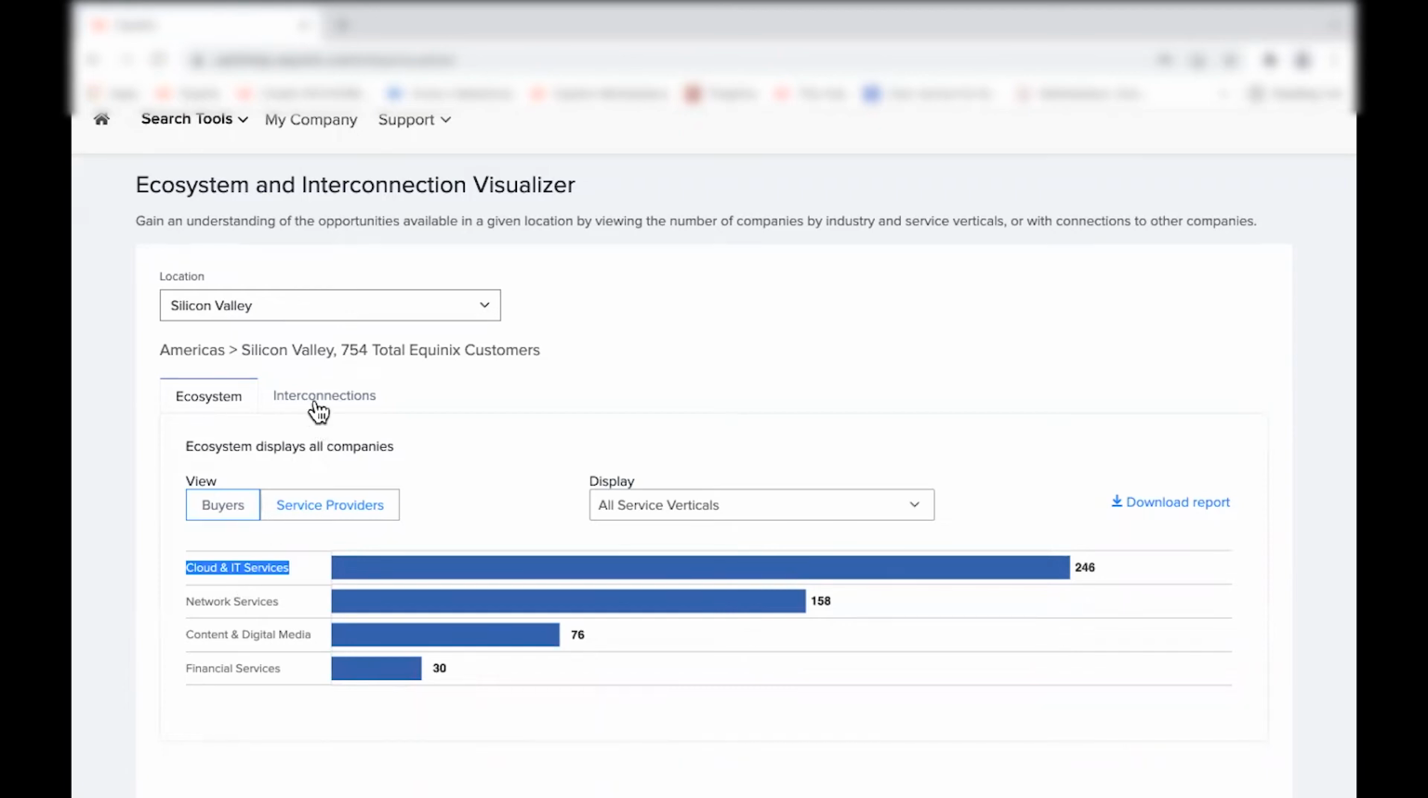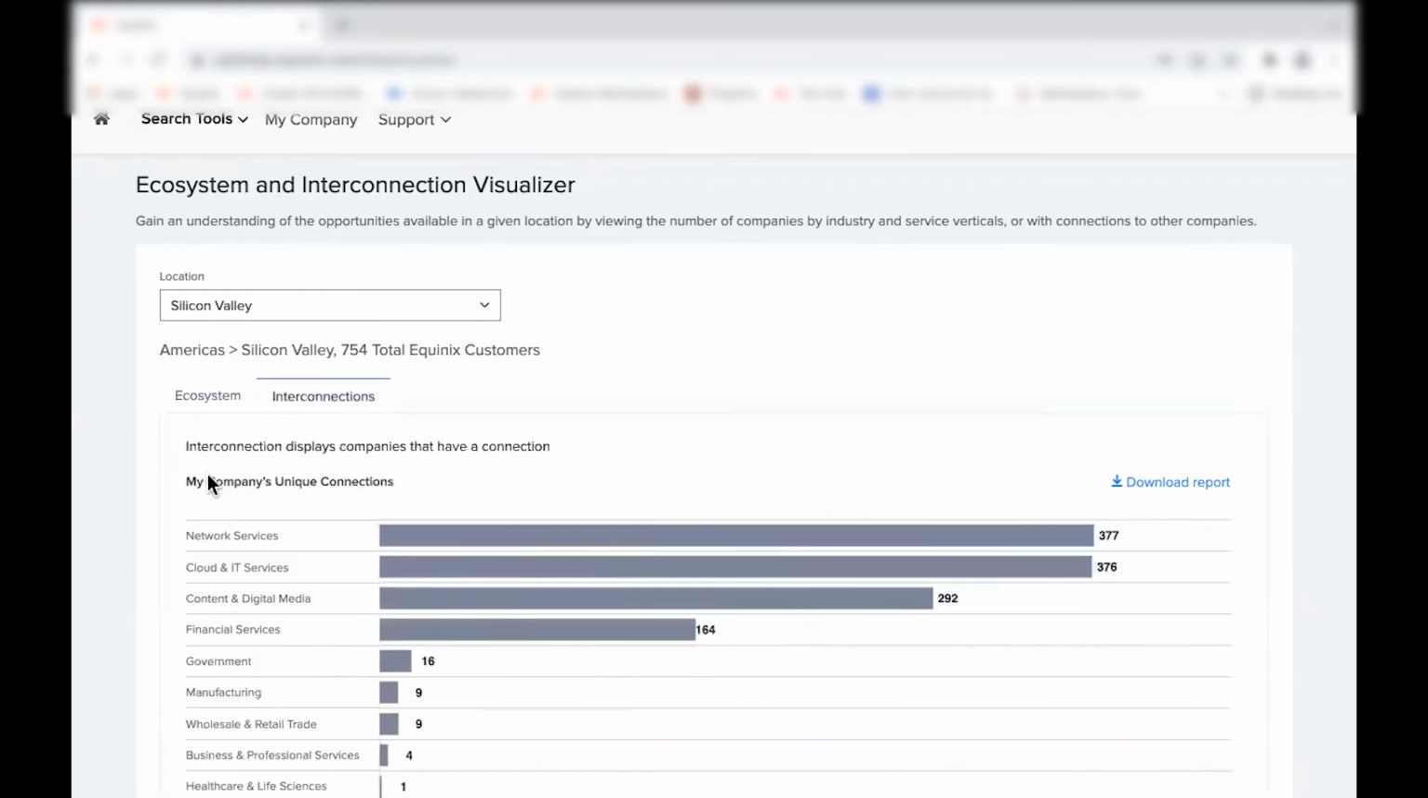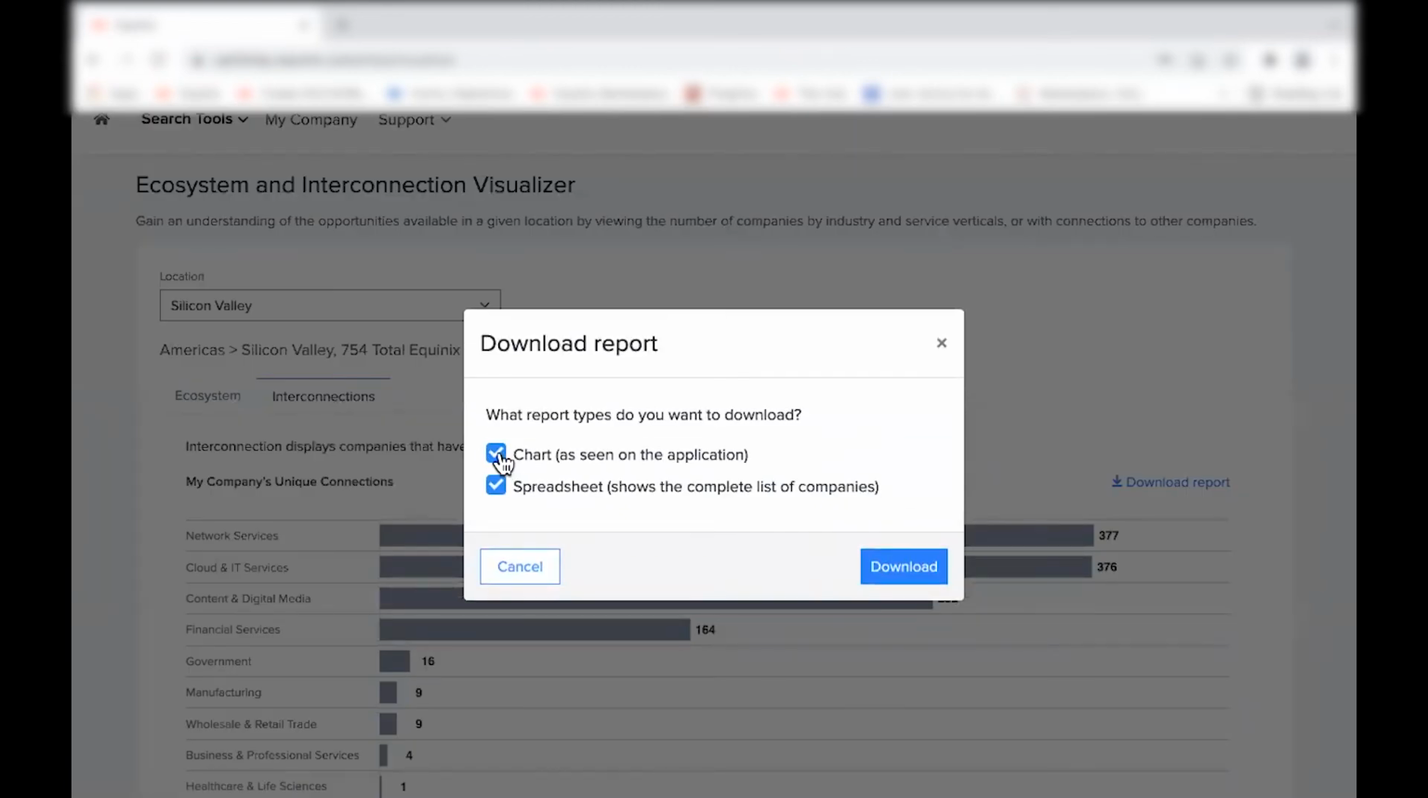And then if we go to the interconnections tab, we'd be able to see company-specific data on unique connections. When I say unique connections, I'm referring to cross-connect relationships. And we can see, for example, that this company has 377 connections with the network services industry. To see who these network services companies are, you would download this report, and then I'm just going to download the spreadsheet since the chart is just this graphic right here.